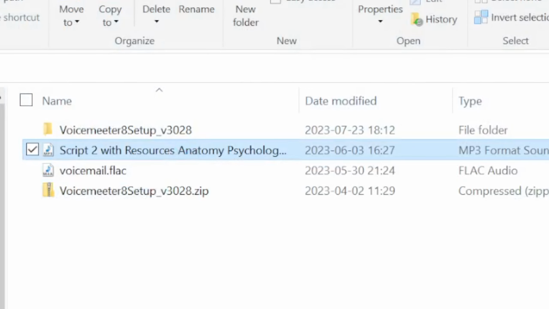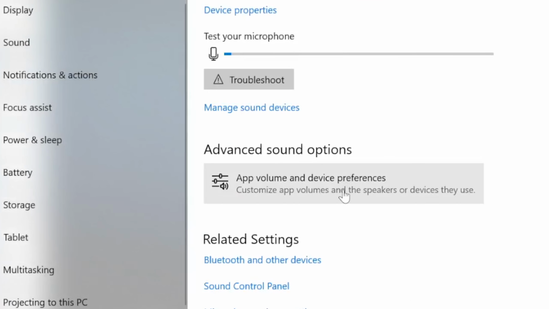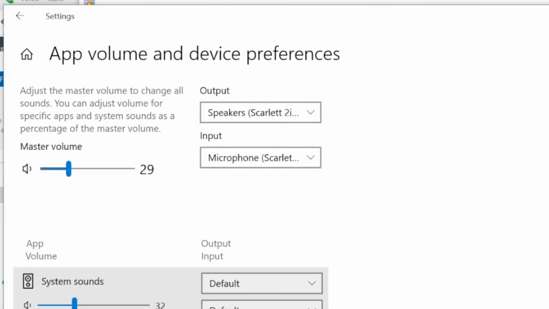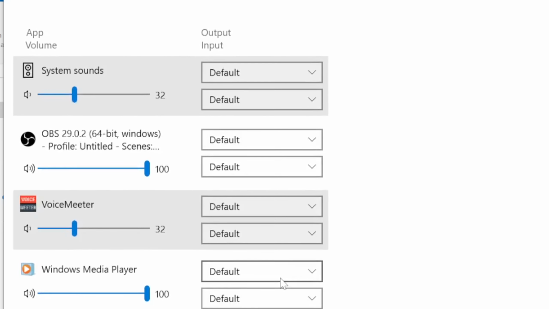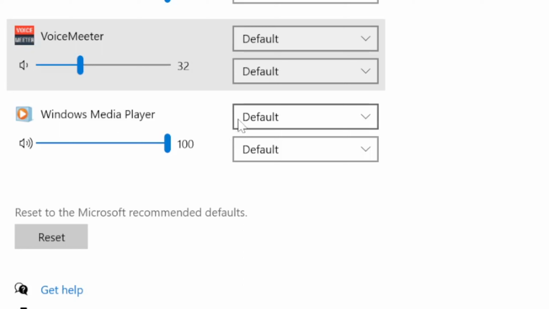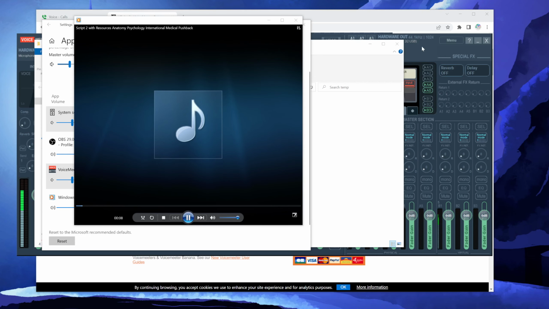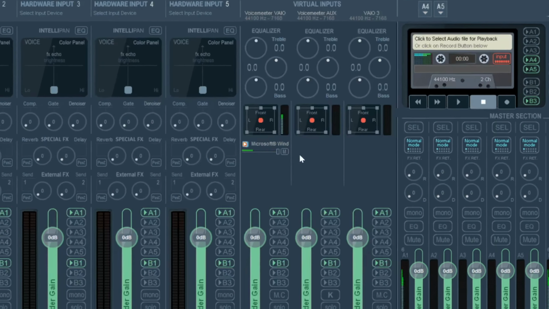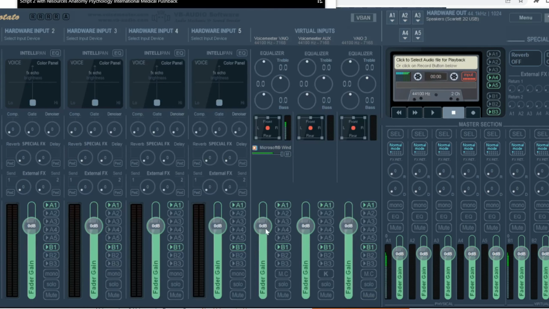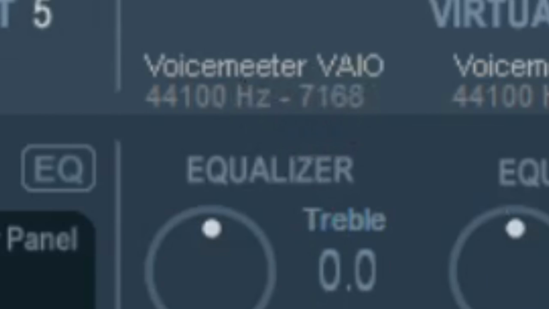Open and play your audio message, then open the Settings app and go to System, Sound, Advanced Sound Options, App Volume and Device Preferences, and scroll down until you see the program that you're using to play the audio. In this case, I'm using Windows Media Player. Set the output device to Voicemeeter Input. After doing this and keeping the audio file playing, you should see a visual representation of the playback application appear in this channel, which for some reason is labeled Voicemeeter VAIO, even though in reality it is actually Voicemeeter Input 1.